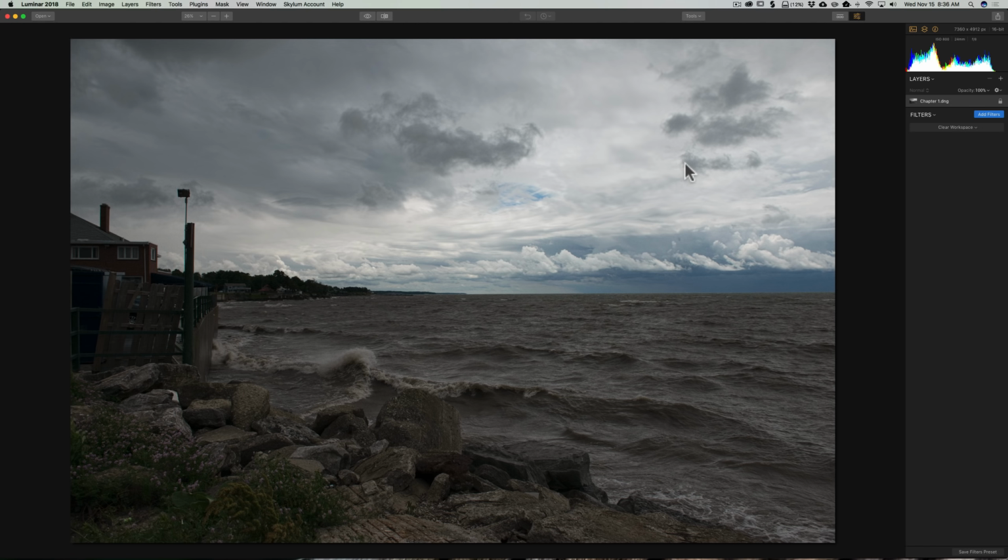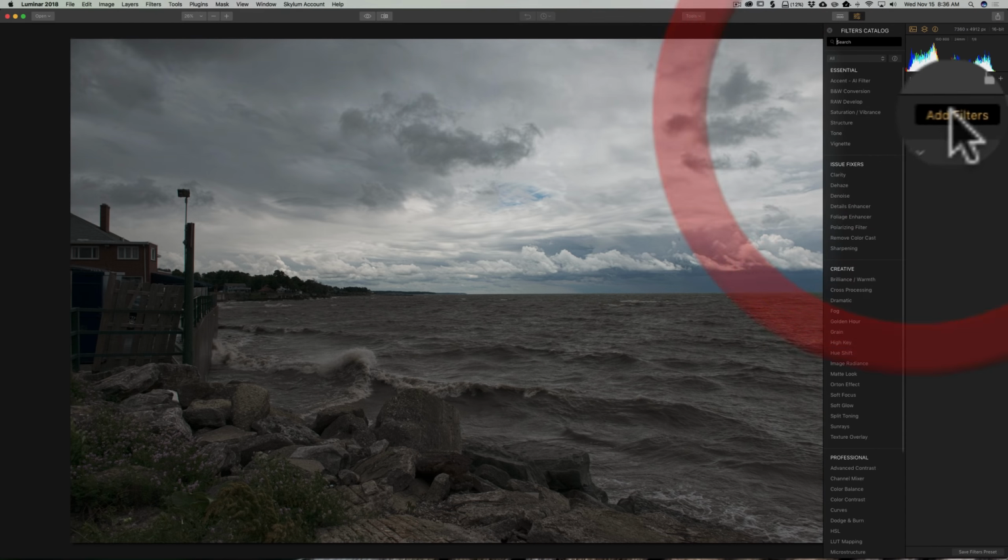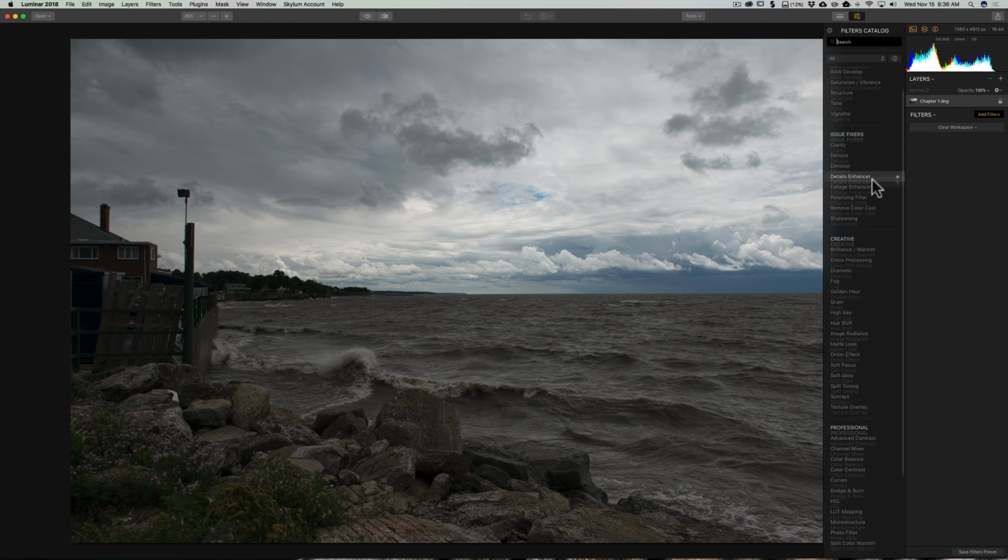It's really up to you, and it really opens up a lot of creative possibilities for you when you're editing your images. Now, to get to the filters, over here on the right, you'll see there's a little blue button, Add Filters, and we're going to click on that. And you can see there are a lot of filters in Luminar 2018. I just did a rough count, and I got around 50 filters.